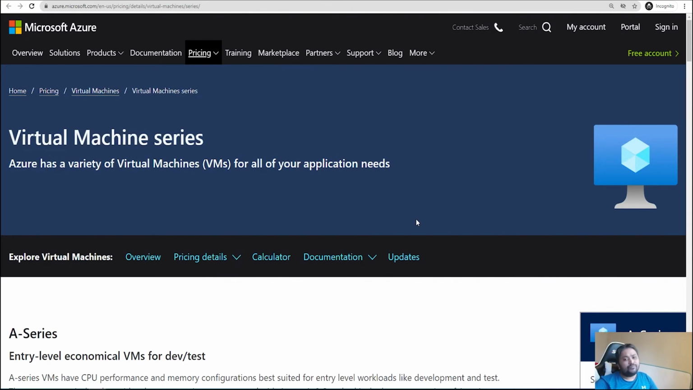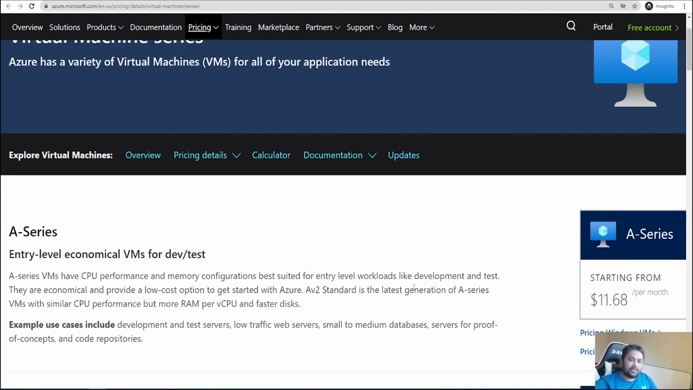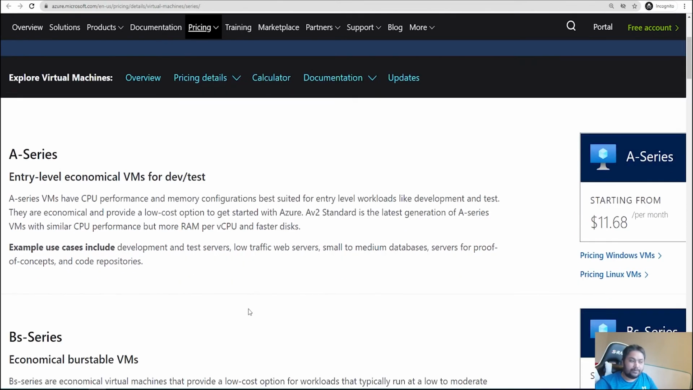Apart from that, when you create virtual machines, you will see virtual machine series. There are entry-level VMs for dev/test, where you want to create some machines for your developers or testing, a low-traffic web server, or a small to medium database. Then you can use this kind of machine, which starts at some price, and you can select the RAM and CPU for it.